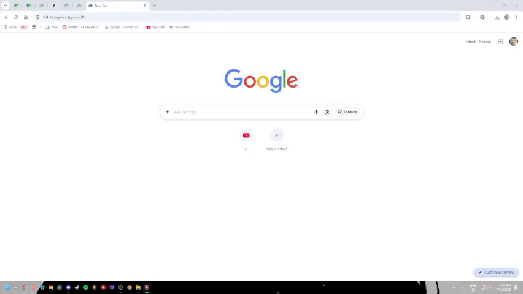In today's video, I am going to teach you how to import and export passwords in Google Chrome. Download Saved Passwords list in Chrome.